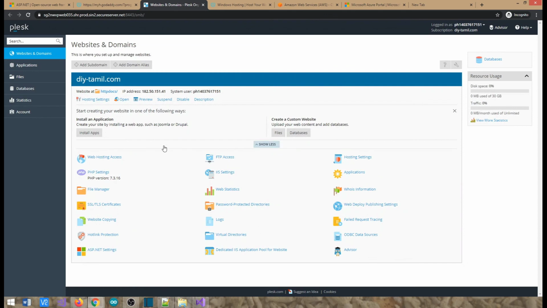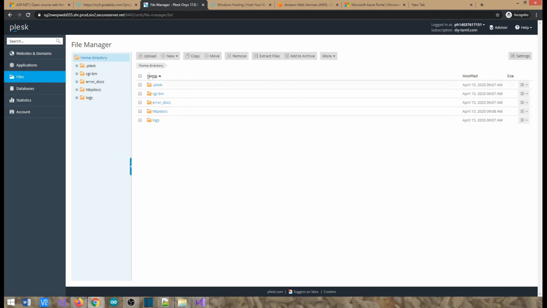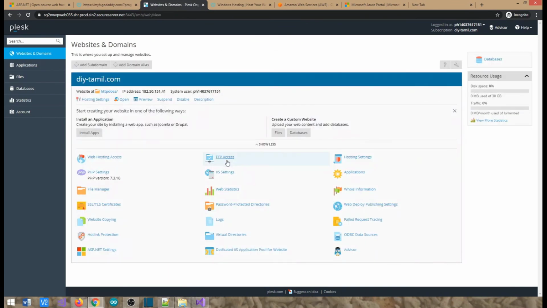Okay, and then log in. You can see what settings you can access from here. You can also, if you want to, instead of FTP, upload your files from this control panel. But let's try to do it with FTP. FTP access.